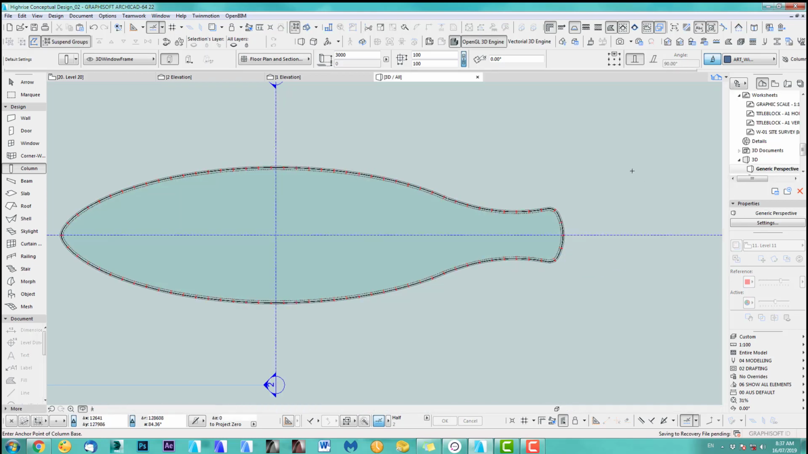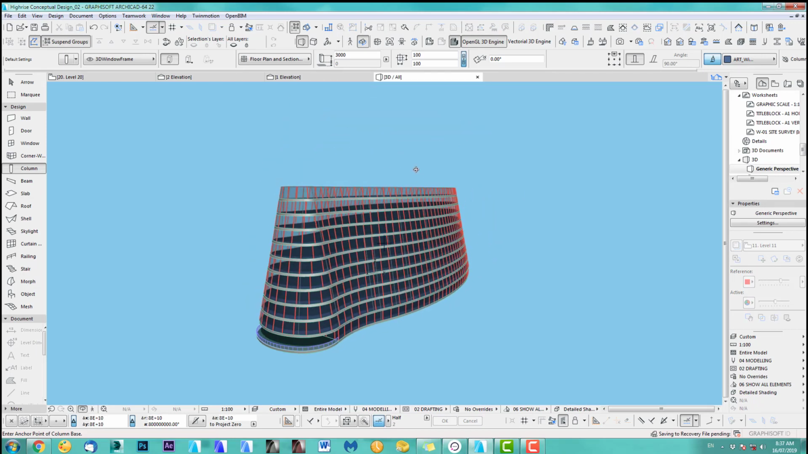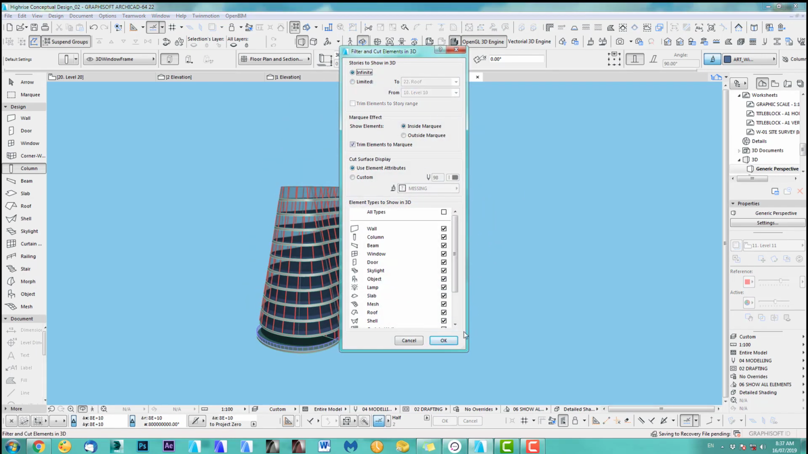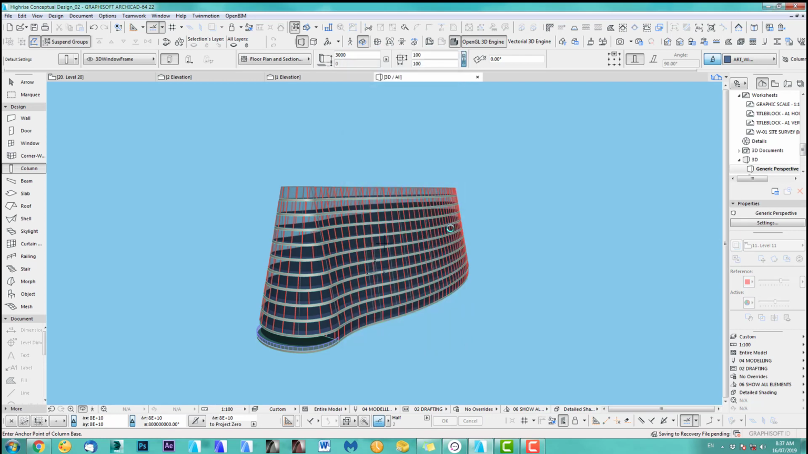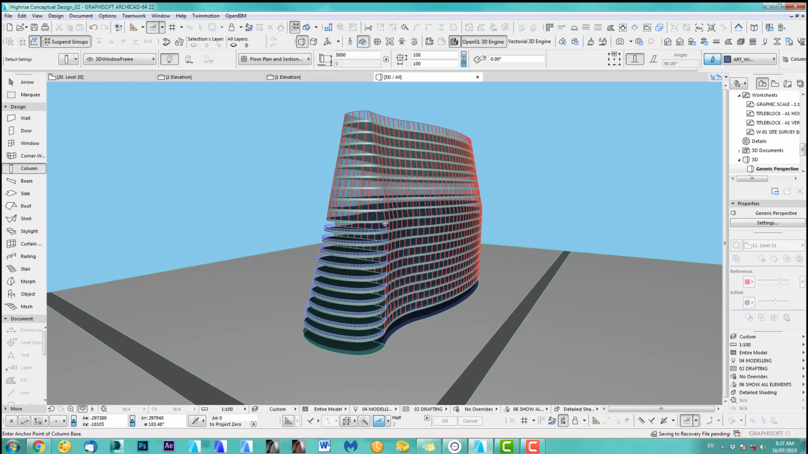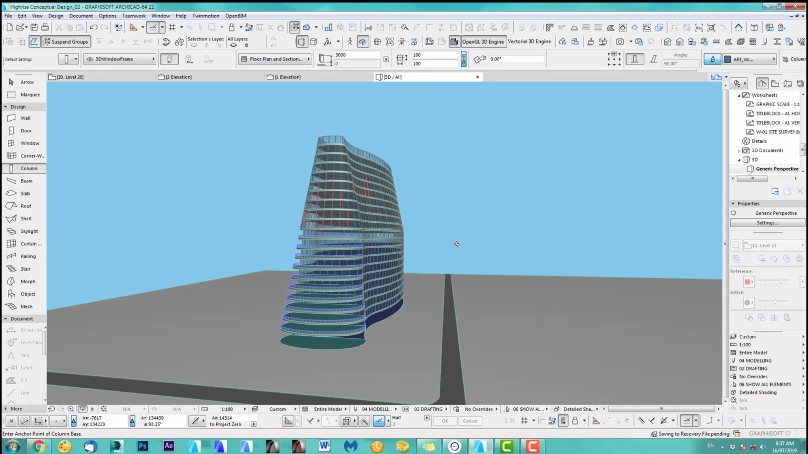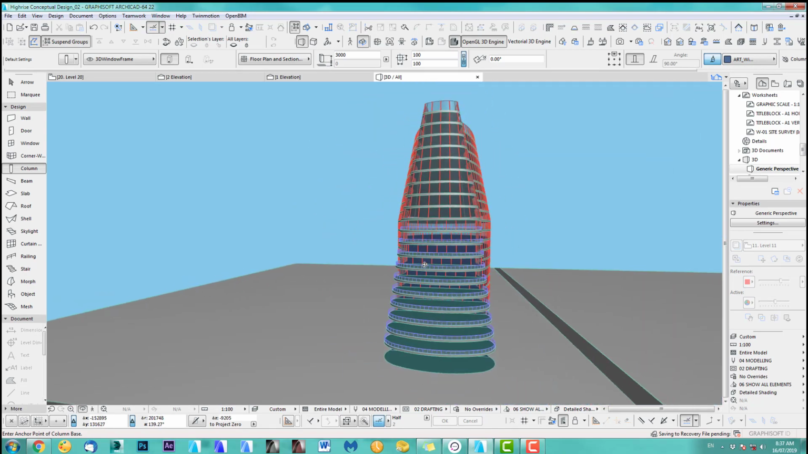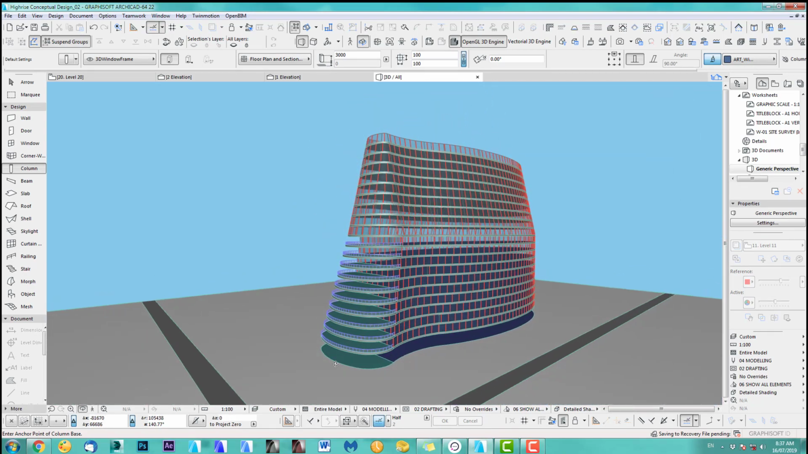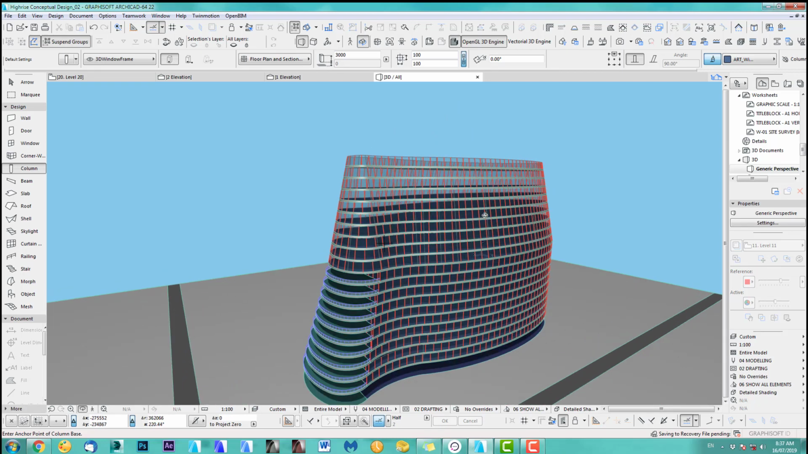Alright, let's see what we got. Yeah, looking good to me. Let's look at all of them. There we go. It's starting to look pretty good. Yeah, there we go. Now I want to obviously add a roof, and then we add the bottom bit to finish it off. Now the roof.